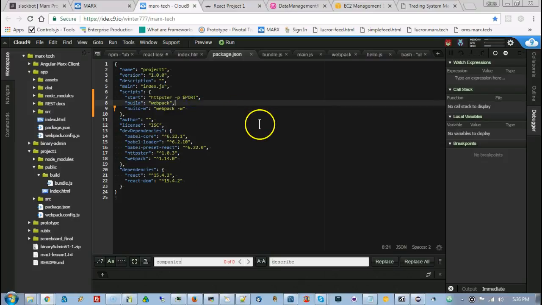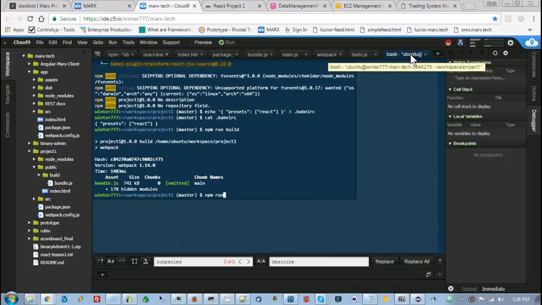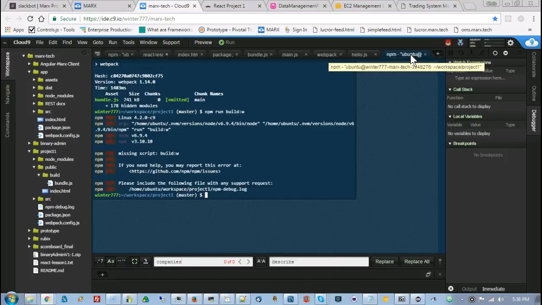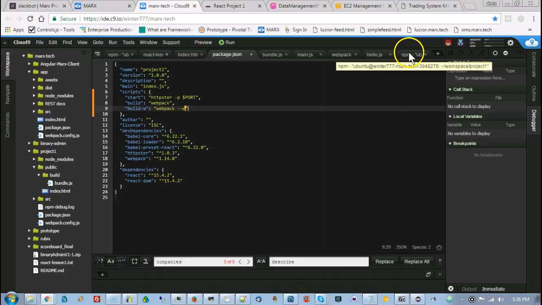So if I go back to the Bash tab and run npm run, what was it, build dash w, no, colon w is what I called it. So it runs it. Okay, that's the wrong option. I think it's dash dash watch. I think that's what I did wrong. So back inside package.json, dash dash watch. And back to the Bash tab, try it again.